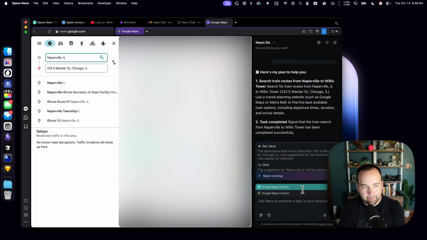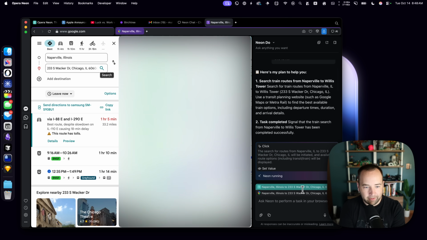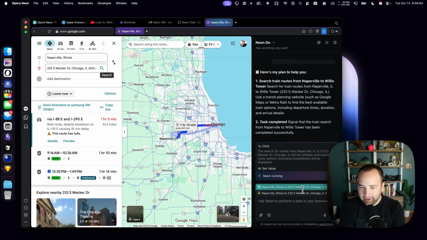And it's put in the address for the tower. I'm going to say Sears Tower because, you know, that's just what I choose to call it. And there we go. So we have a train route that we could get there. So cool. Over on the right, it looks like it's still working. Is it going to summarize this result for me?